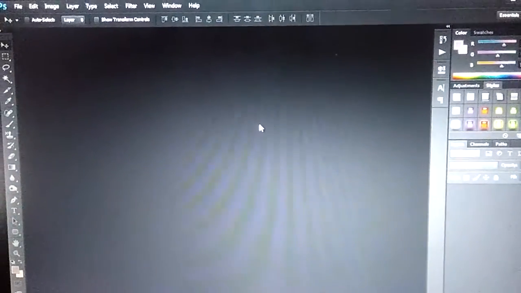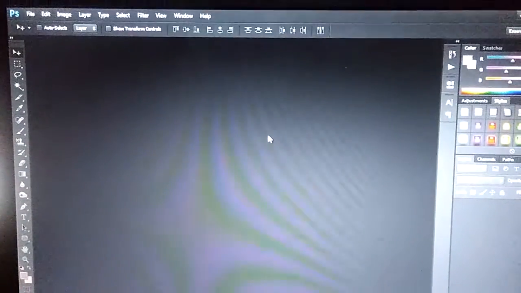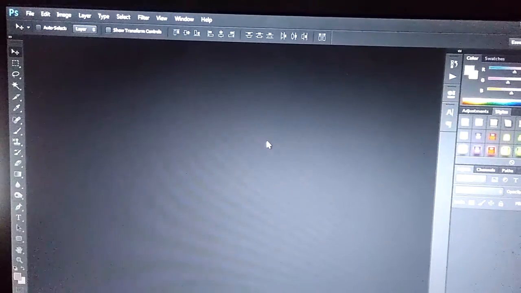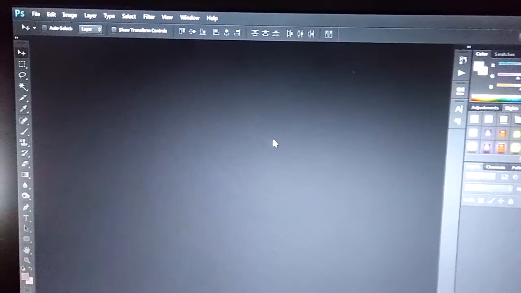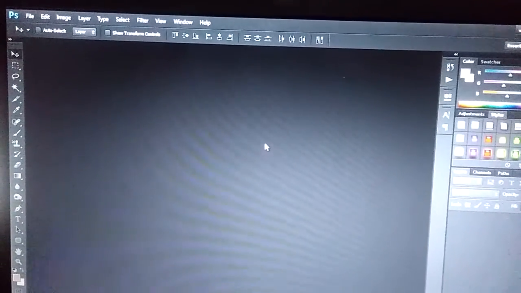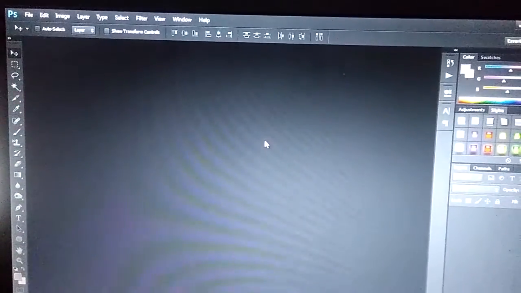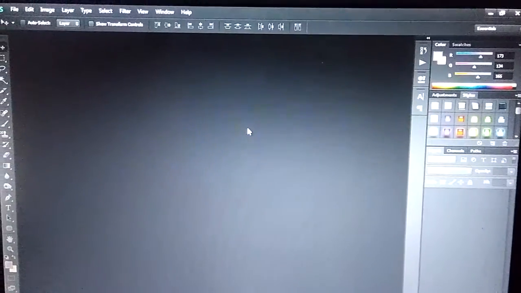Today I want to show you guys how to create black and white pictures using Photoshop. That is how to turn colored pictures into black and white pictures, or black and white pictures into colored pictures. Now this is your Photoshop software in your laptop or in your computer.